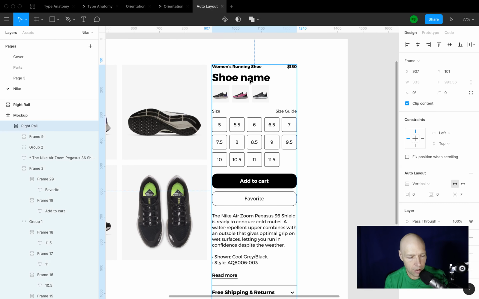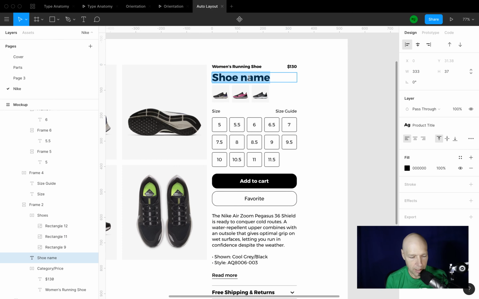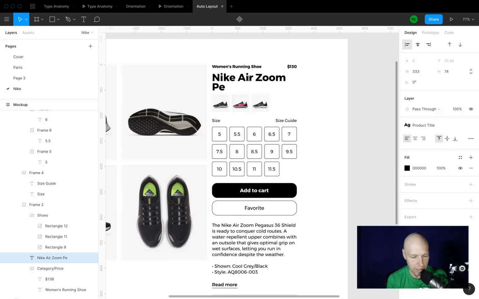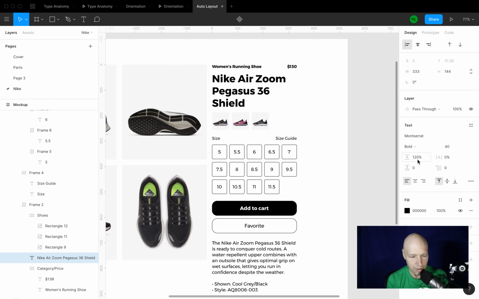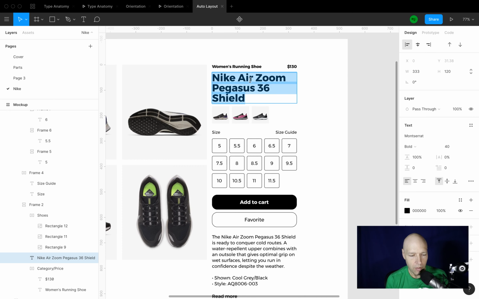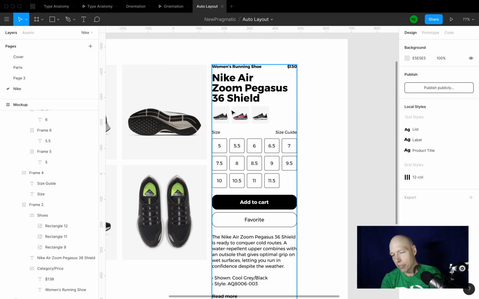But here, if I add Nike Air Zoom Pegasus, you can see it right away, 36 Shield, and I could even come in and say, hey, you know what? I'm going to bust that away, and I'm going to make that 120. Or I'll make it 100 instead. Right away, we get a better sense of what auto layout is all about.